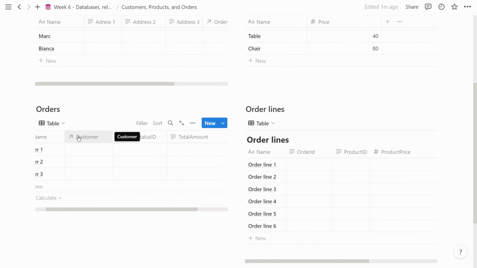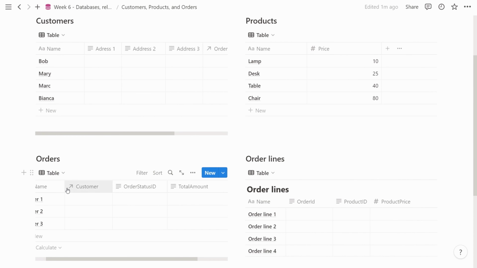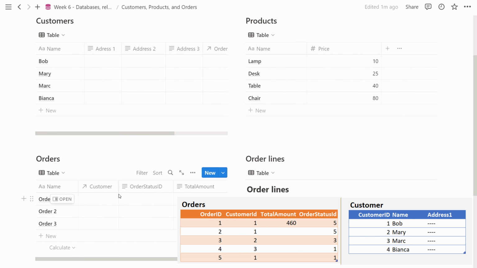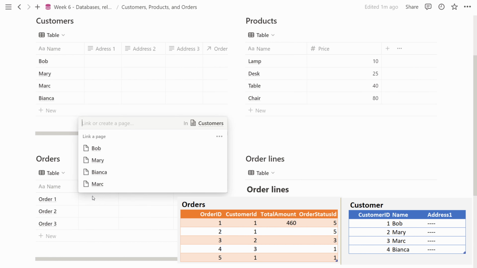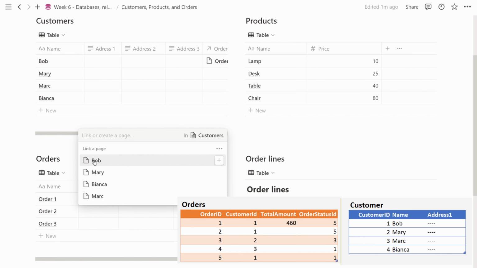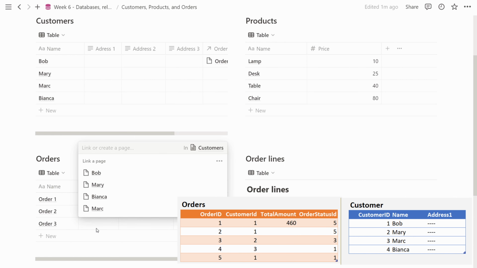So we'll click Add Relation to get this property wired up. Now you can see that the icon for the customer property changed from this text icon to this relationship icon. So for each order, we can now connect it to the right customer. If we follow what we had in our diagram, the first order was placed by Bob, the second by Bob, and the third was placed by Mary. And Notion helpfully will list all the rows here, so we can easily select Bob. For the second one, we can select Bob again, and for the third one, we can select Mary.